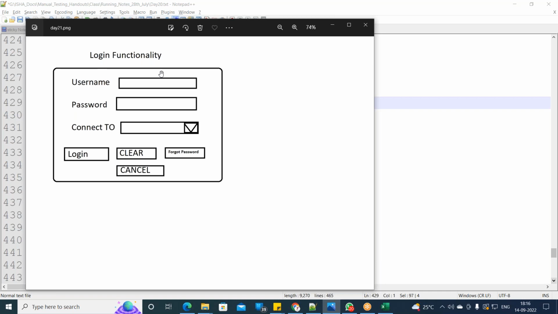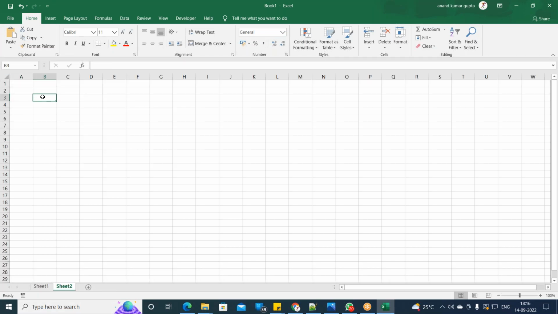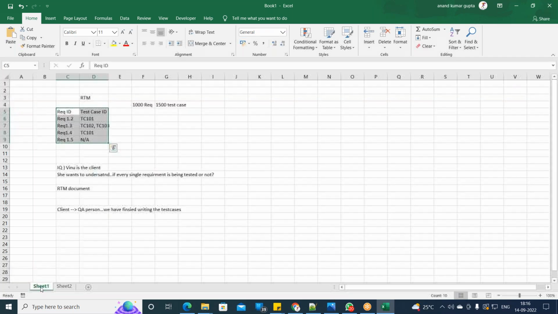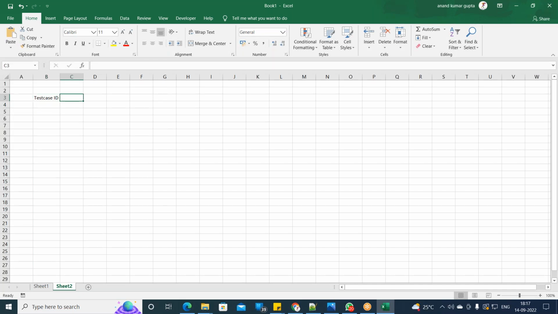Now let me open an Excel sheet and we'll start writing the test cases. I'll open another sheet. First I will add the test case ID. You go to the RTM, there is a test case ID, right? That is the first field. Wonderful. Second one is test case type.